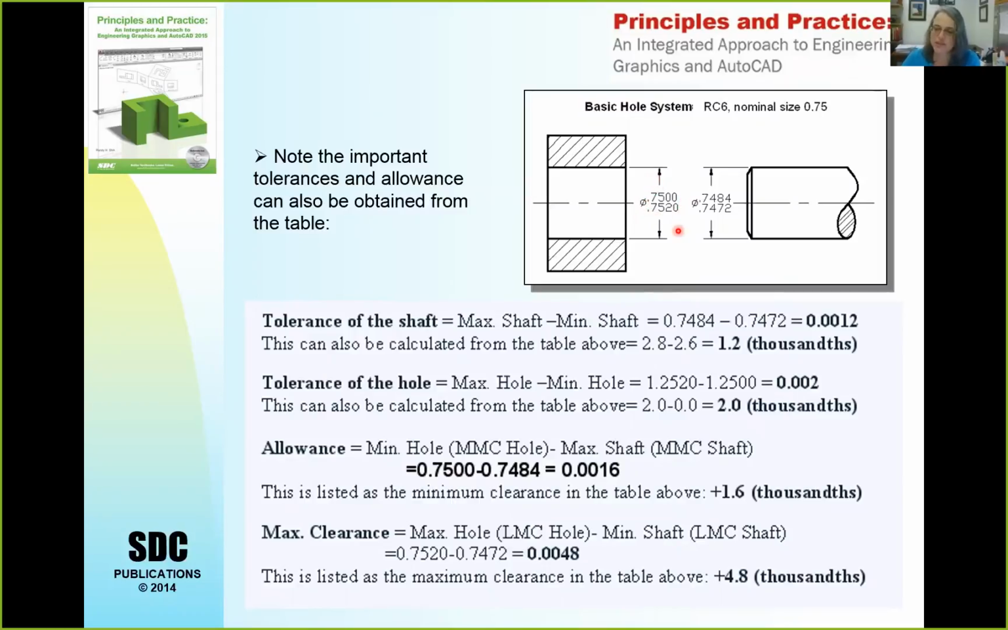So now we can do the same calculations we did a few minutes ago to look at tolerances of the shaft and the hole, the allowances, and the maximum clearances. And if you notice, those maximum clearances that we calculate match up with what's in that table. So the allowance and the maximum clearance are the limits of clearance indicated on the table, the 1.6 and the 4.8 thousandths.